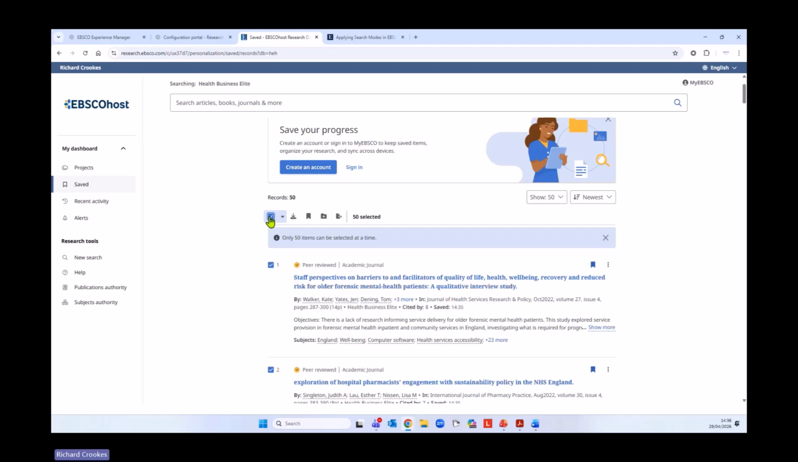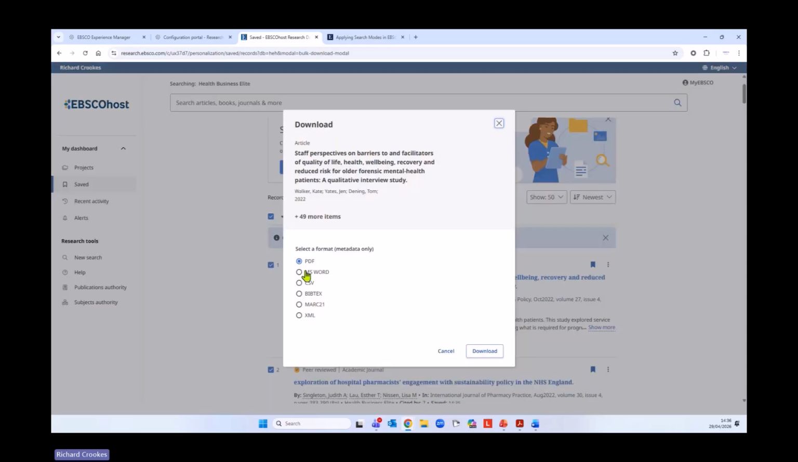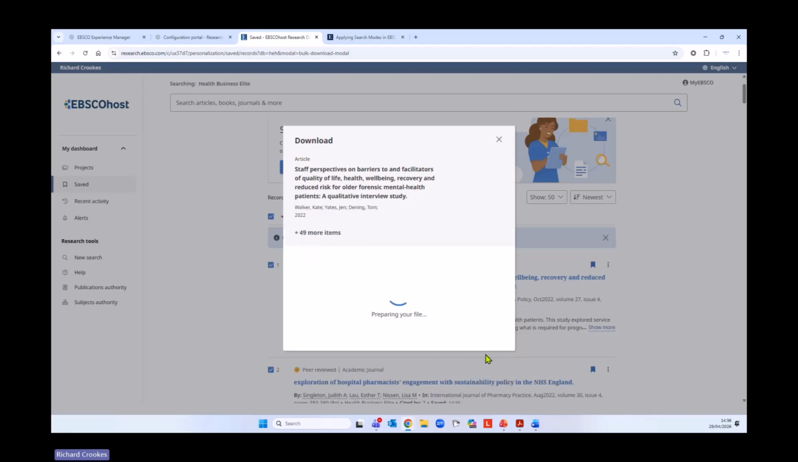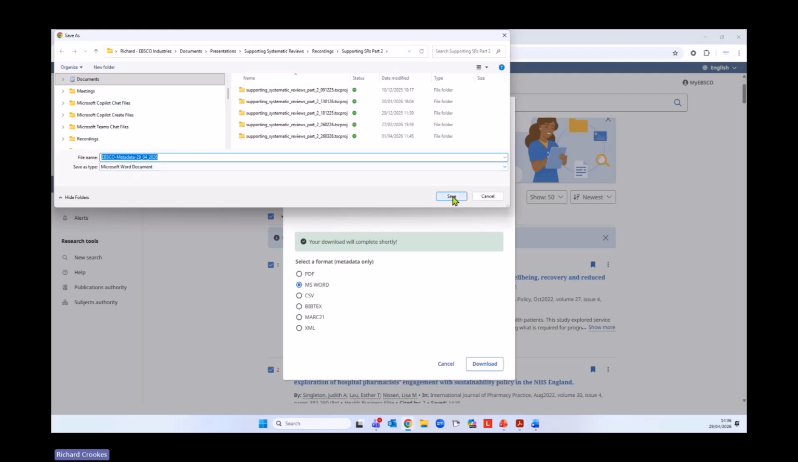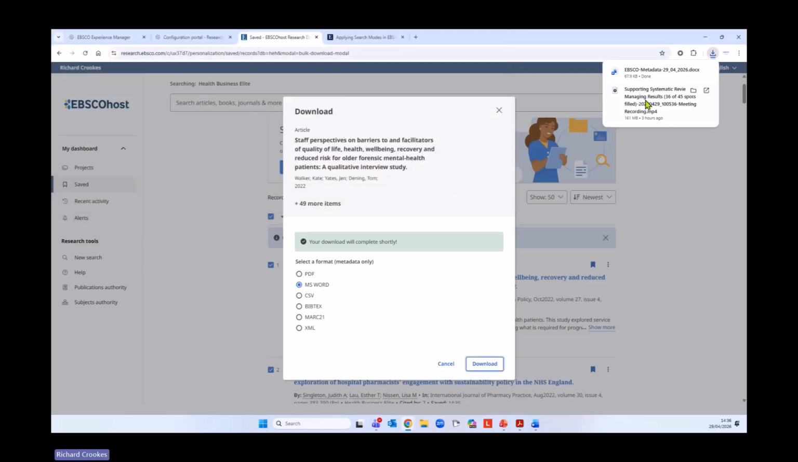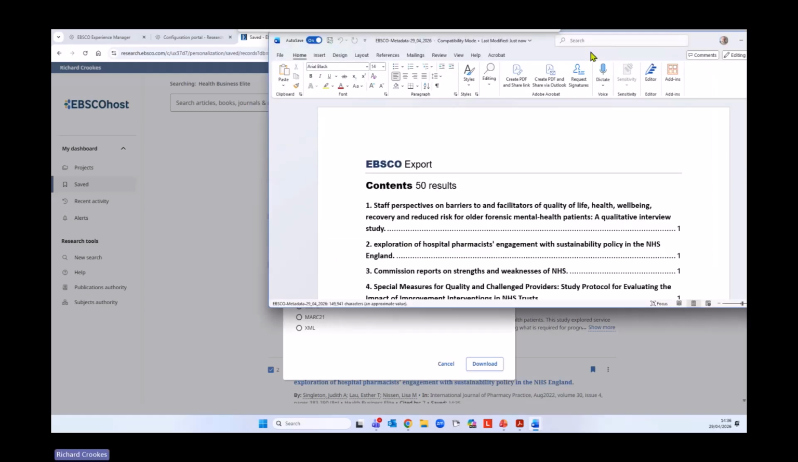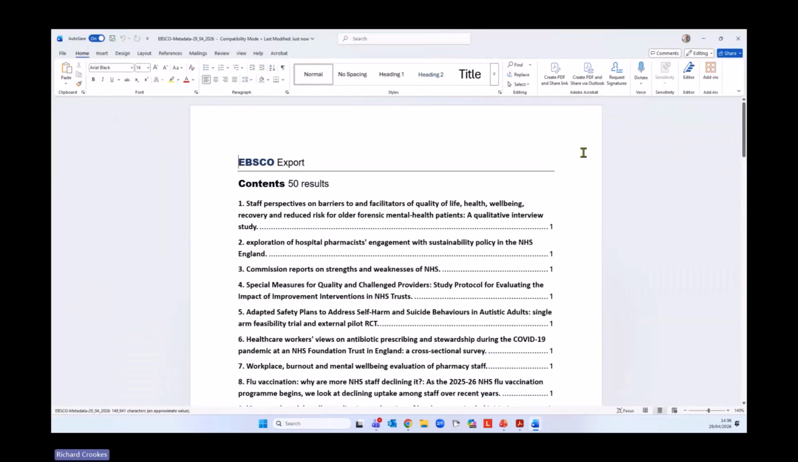Now, of course, you can select these records. You can download this list in a choice of formats. So if I go for Word, for example, and download it, you can do that immediately. And I'm just going to open this up so you can see what that would look like as a Word document. So this is now the Word document of these references.